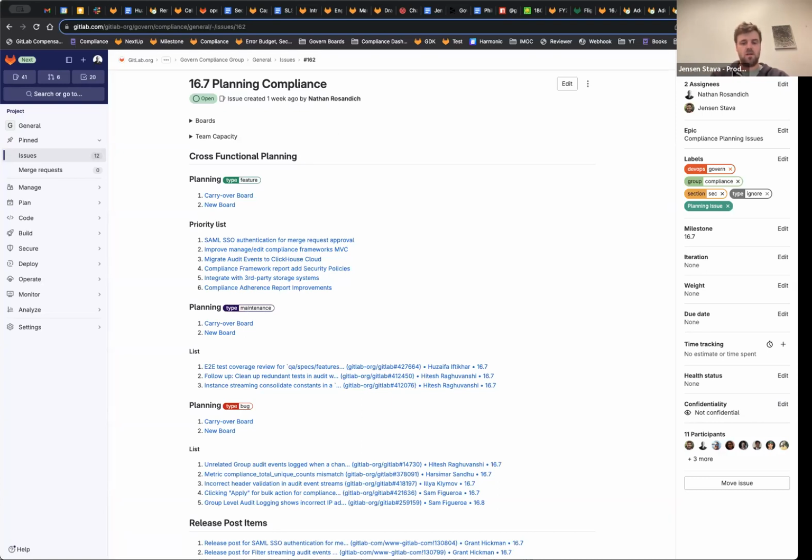And we are migrating away from compliance frameworks towards security policies in order to enable all kinds of different use cases and basically streamline compliance into the same framework as security policies.